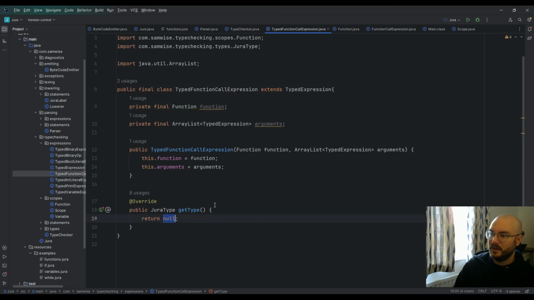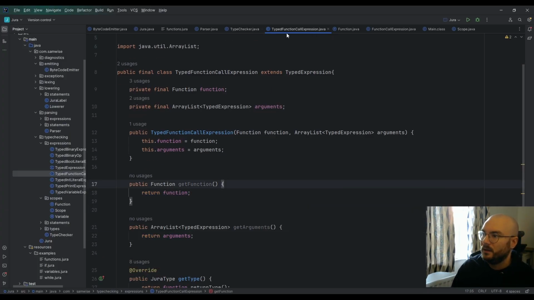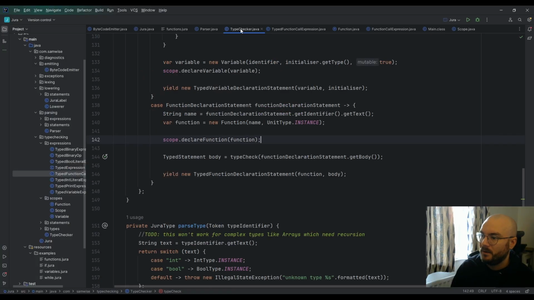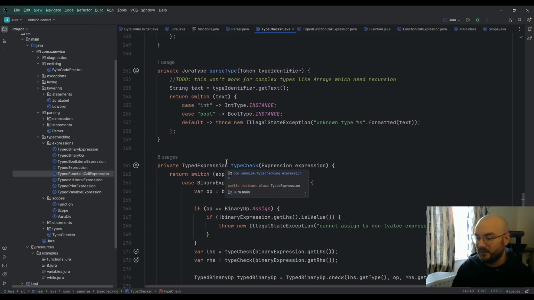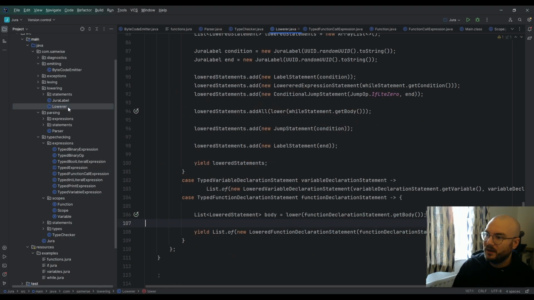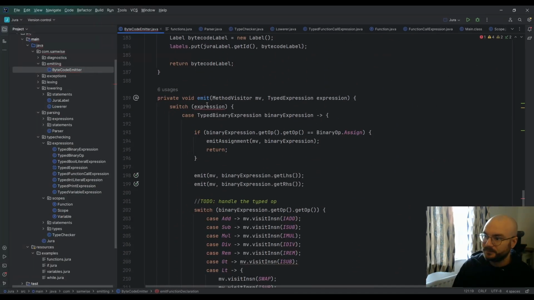So then the type is the function's return type. And then we want to have get function and get arguments. There we go. That should be it type checked. Albeit not very well type checked, because we don't actually check any of the arguments. We don't check if the function we're calling even matches the signature. But the only signatures we have now are takes nothing, returns nothing. So they should always match. That shouldn't break anything in the lowerer, because we don't lower expressions. But the bytecode emitter is now very sad.